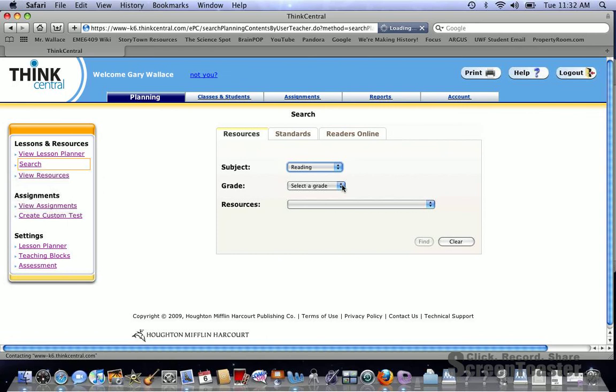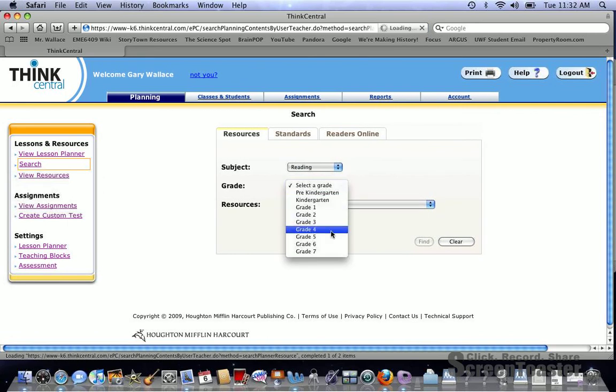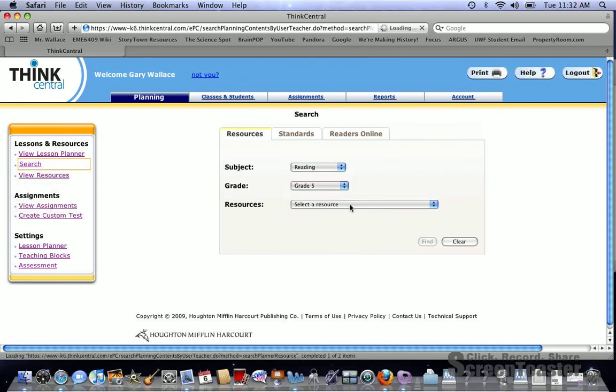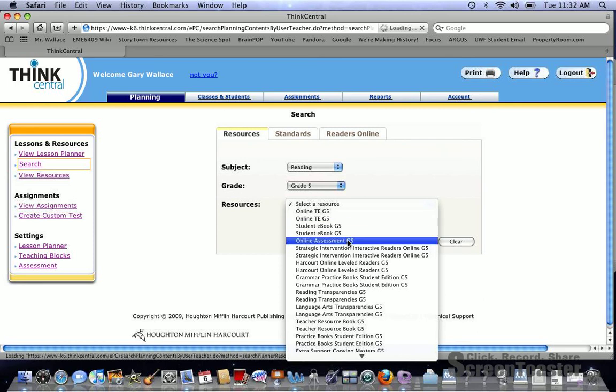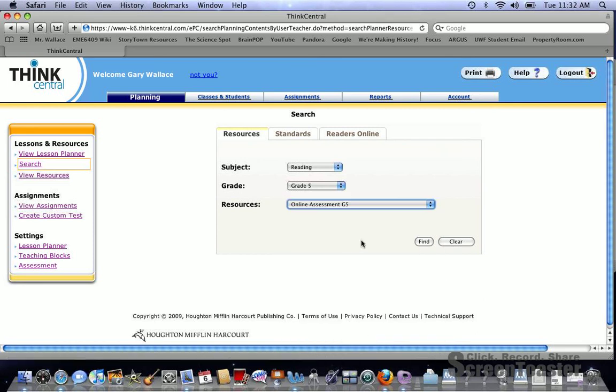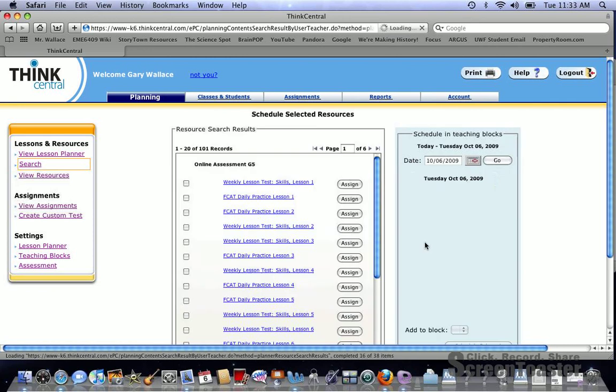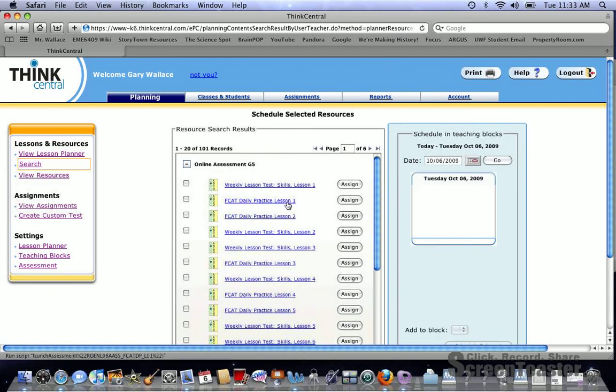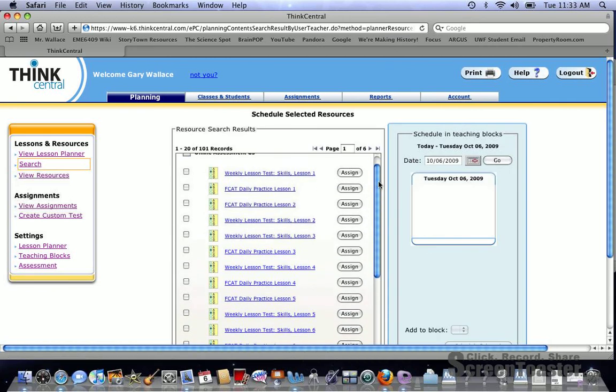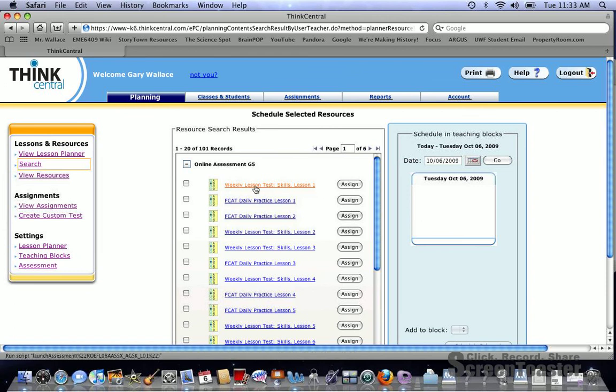Select your subject, which is reading. Select your grade. I teach 5th grade. Select your resource, and it's an online assessment. And then click Find. So, since I am looking at the 5th grade resources, here is my weekly lesson skills test 1. If I want to give my weekly skills test lesson, this has everything in it except for the selection. So I click on Assign.